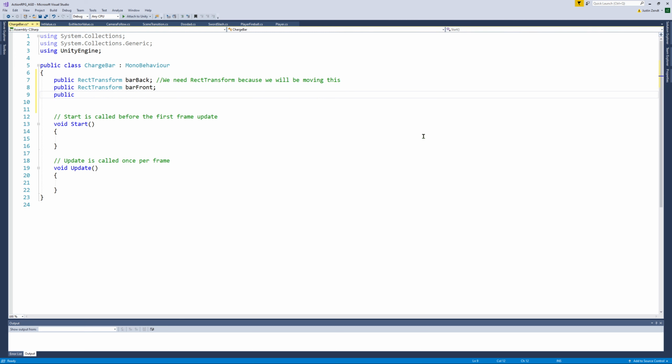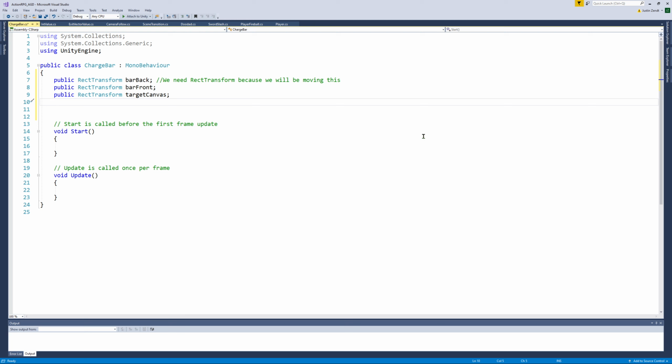Then we need the rectangle transform of the target canvas that we want to end up in. So we don't have to make a new canvas each time. We can actually just aim it at the existing UI canvas that's on there. And the game object, objects to follow. And I guess to prevent the developers from getting confused, we can make these two private. Those don't actually need to be set, because we're going to set those through code.